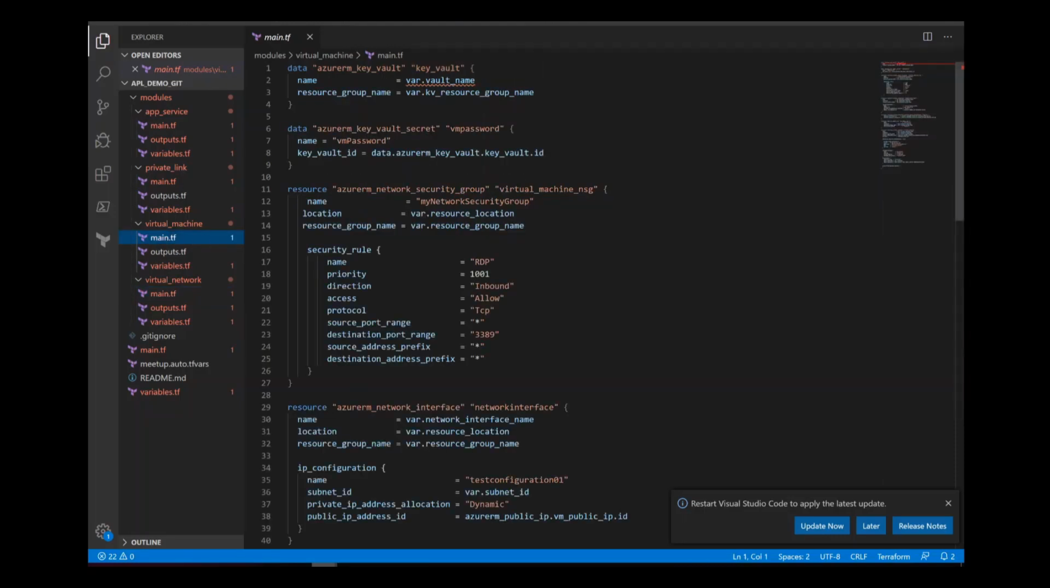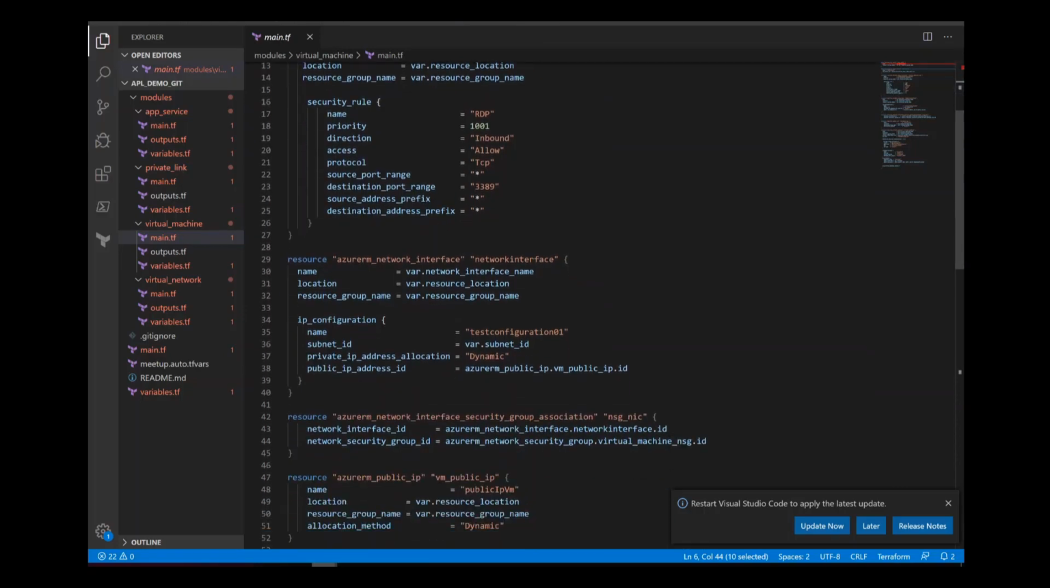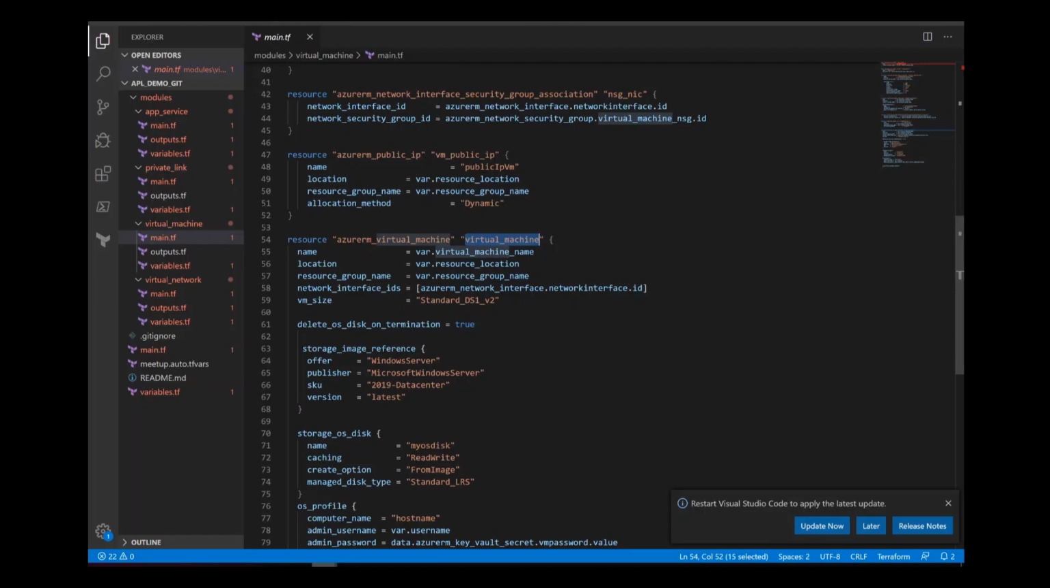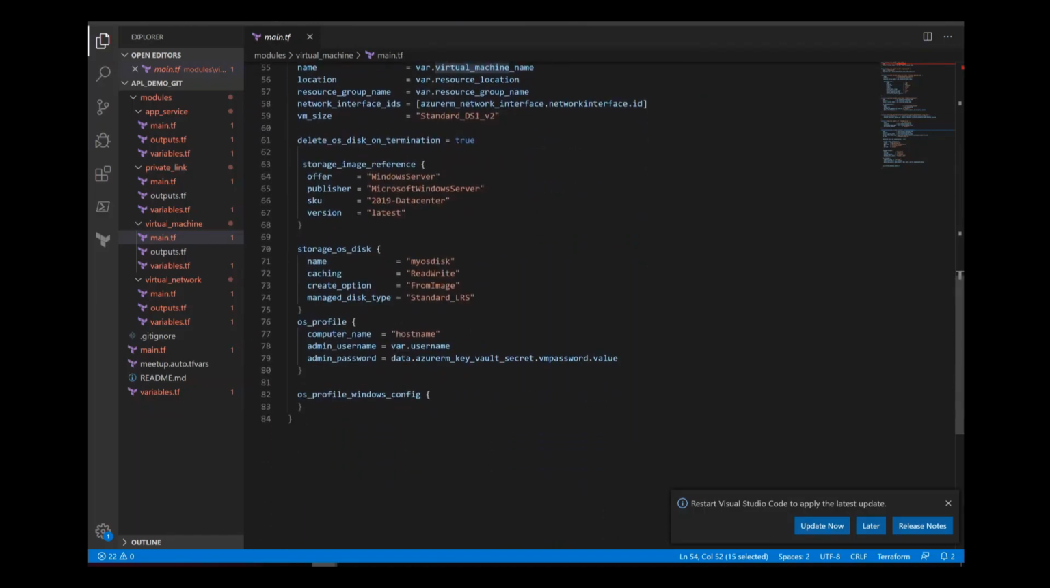Then I need a virtual machine so I can test the app service. Here I need a key vault where I store the VM password, so I can connect using RDP. Then I need the network security group where I'm going to allow port 3389 to connect to the virtual machine. Then the network interface with a public IP so I can RDP to this machine. Then I need the machine itself. It's a Windows Server one. And of course, I get the password from the key vault secret data source.